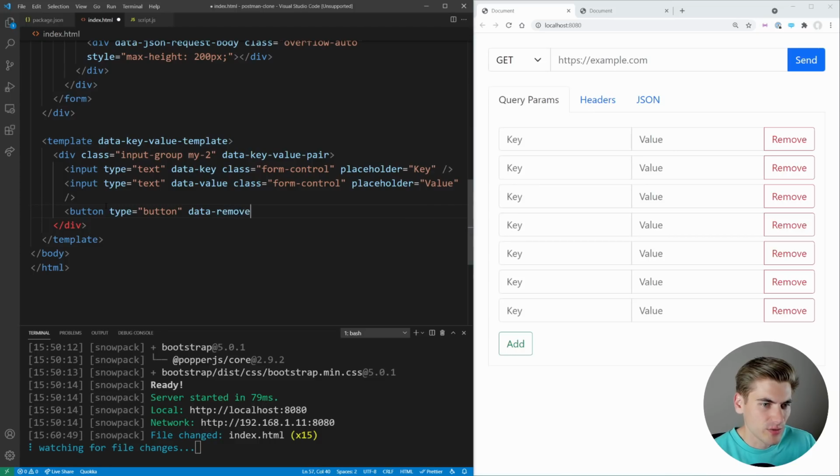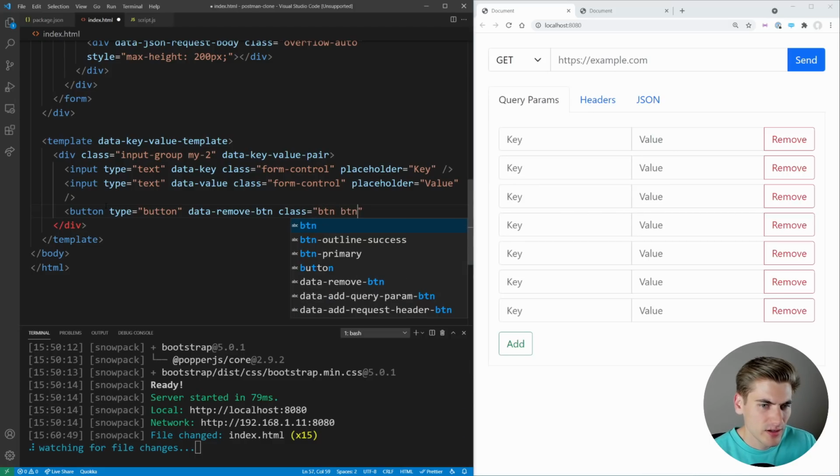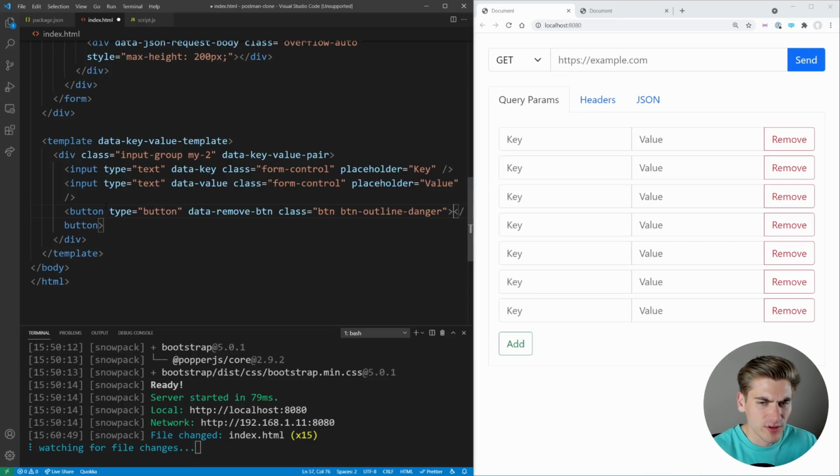It's going to say data remove button. So we know this is for removing our query parameter. And the class here is going to be button and button outline danger. So it's going to give that red color, and we'll just say remove.